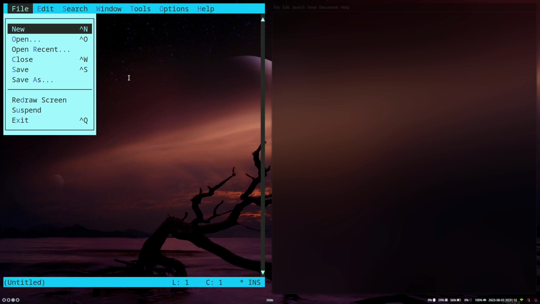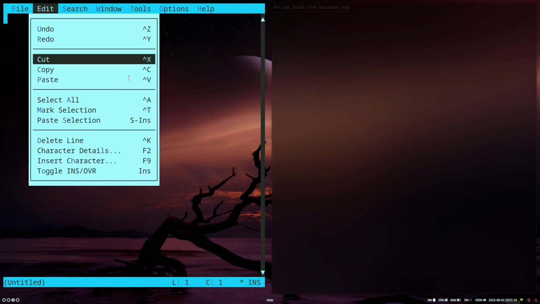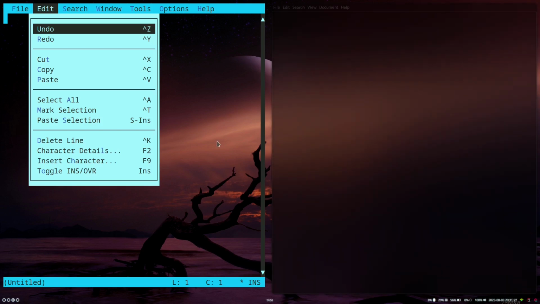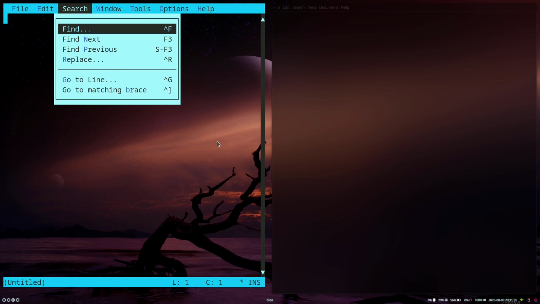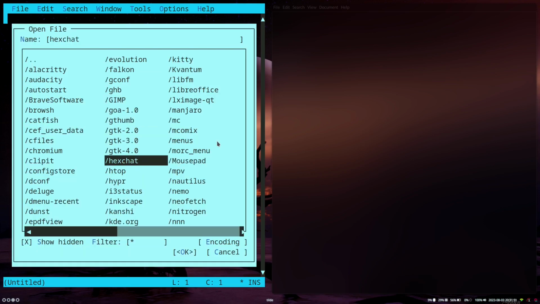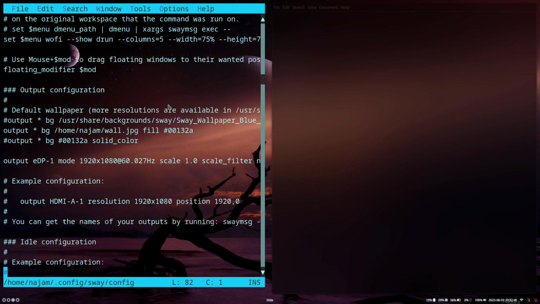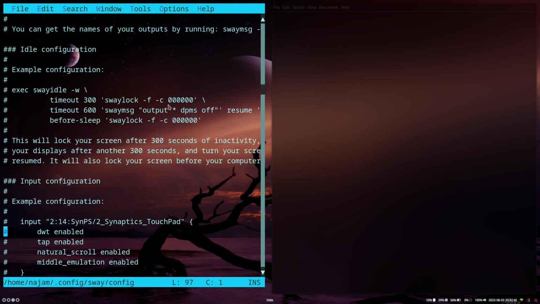You'll also notice that if you go into edit, the copy and paste and selection tools and all the other shortcuts are basically just like you're working on a GUI text editor. So that's very cool. It makes it really easy to use. And it's also got find. Let's go ahead and open up a config file. So here is my sway configuration, and as you can see, this is what it looks like. I can use the scrolling on the mouse wheel to go up and down as well. That's very useful as well.